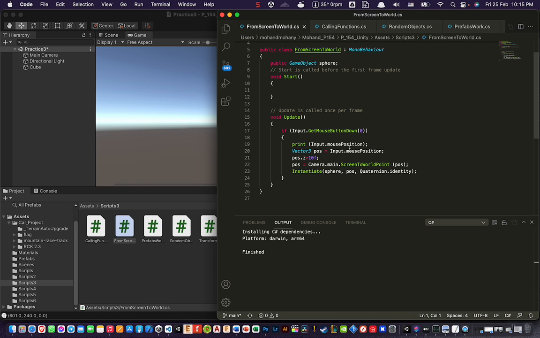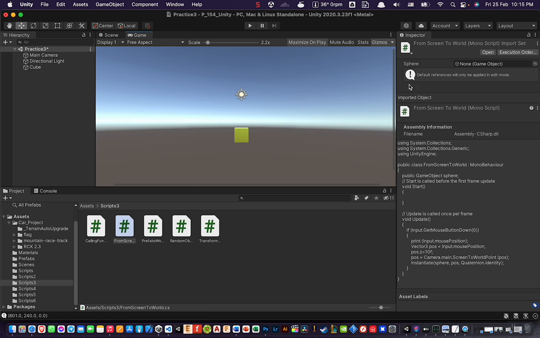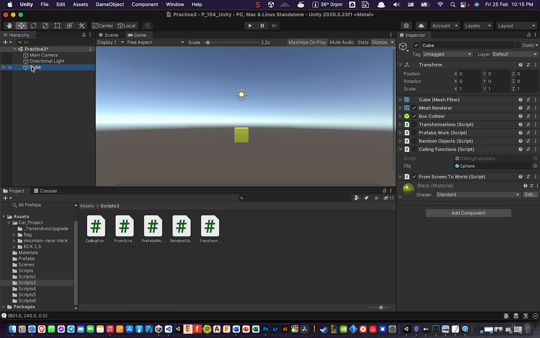So when the click button, input mouse position, whatever the position, and then points, and then create the sphere. As you can see, these are all the codes for task number 3, and they're all working with everything in mind from the scenes and the prefabs. That's it. Thank you, sir.